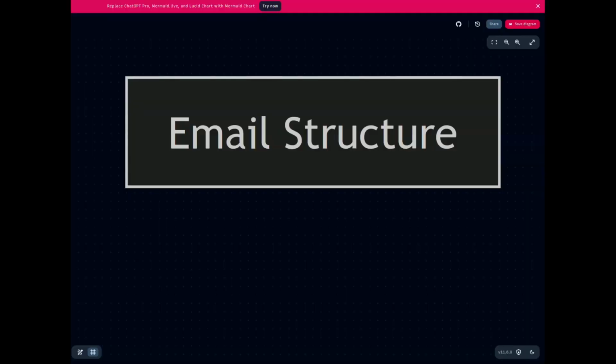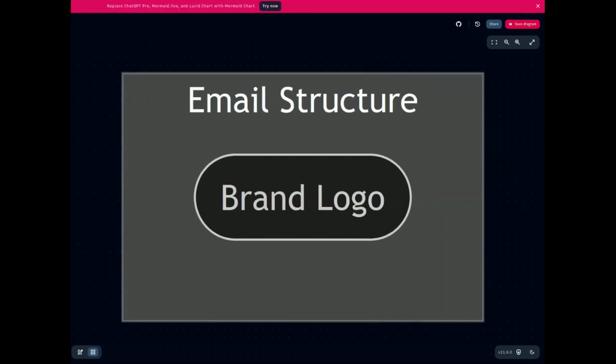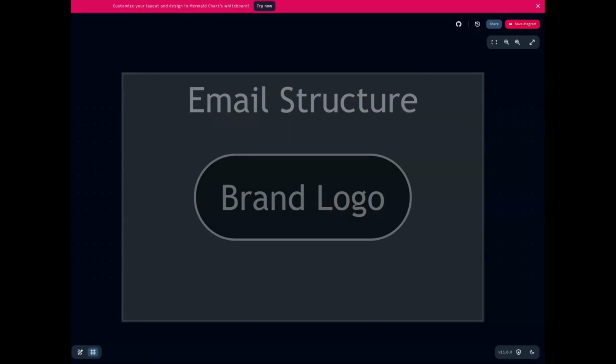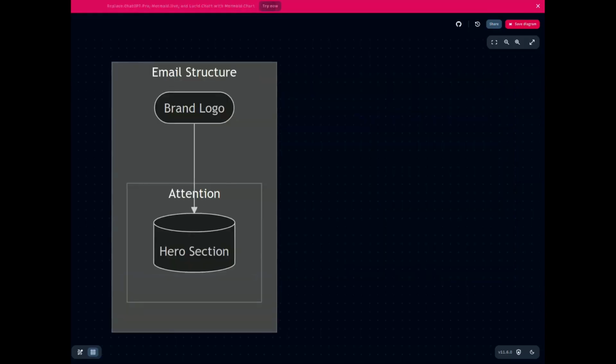For promotional emails like this, I include 5 to 7 essential sections, and each one serves a specific purpose in our AIDA framework. Let me break this down. First, we have the brand logo. This establishes trust and recognition right from the start.